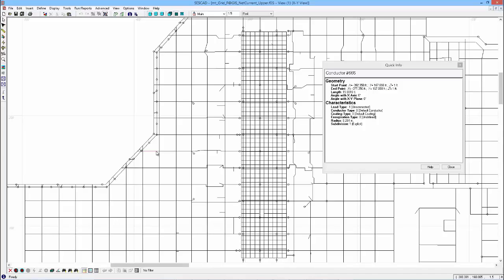One quick note about conductor segmentation or subdivision that you're seeing here. We do need the conductors to be sufficiently segmented for the results to be accurate, but in a grounding model such as this one, the program is going to automatically segment conductors at every intersection. So this model is plenty accurate with the default segmentation.